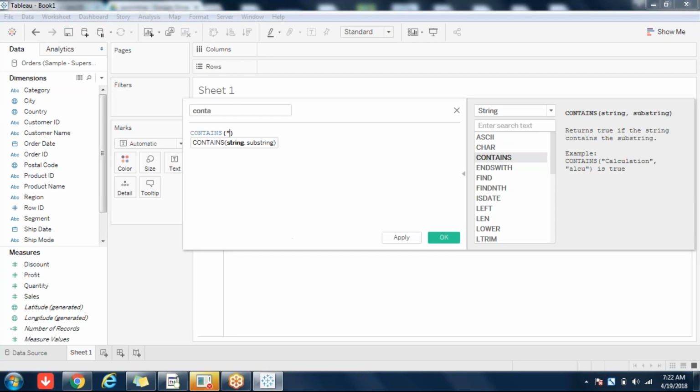Now let's say I will write a string here, and comma, then give some substring. Contains will just check whether that substring is part of the main string or not. It will always return true or false. Now you tell me whether this one will return true or false.